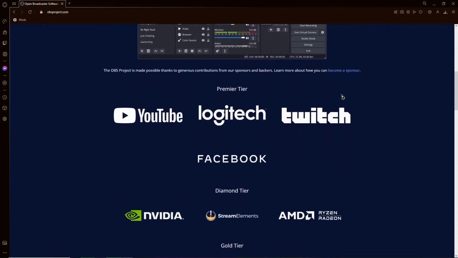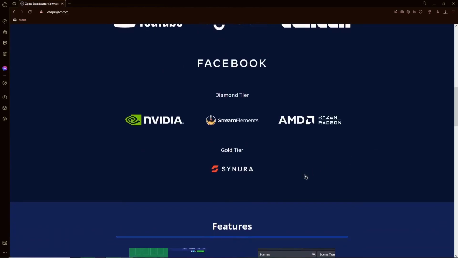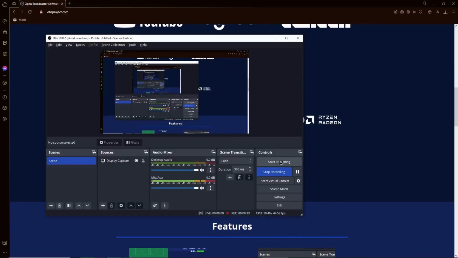So OBS is a premier tier, and you can use it for YouTube, Logitech, Twitch. You could also use this as a live streaming tool, and you can see here I have the option to start streaming, and I have the virtual camera. You can use this feature if you want to go into, let's say, Omegle, and use a virtual camera so that you could present your screen right here in Omegle as your camera.